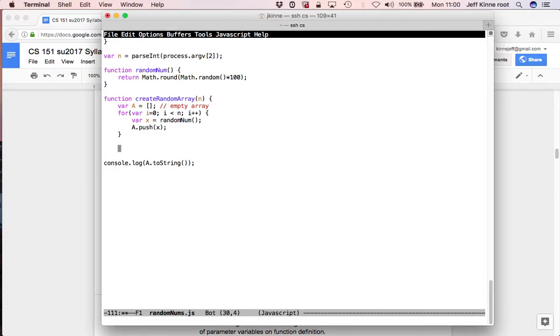So now in my main program, I can say var r equals create random array n. So now I could do that more than once if I needed to. Alright, there's the code that creates the random array.